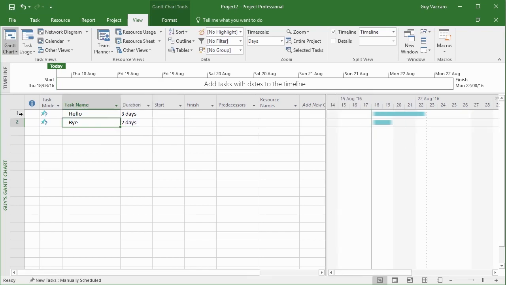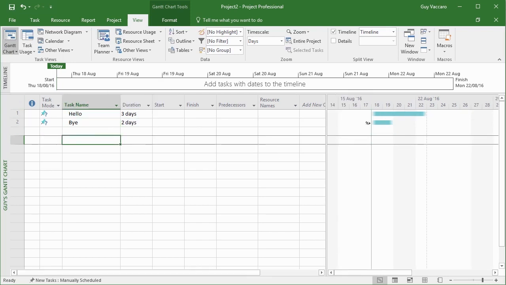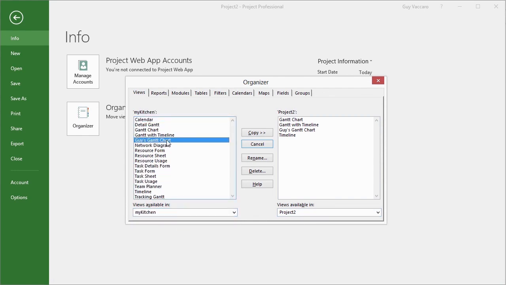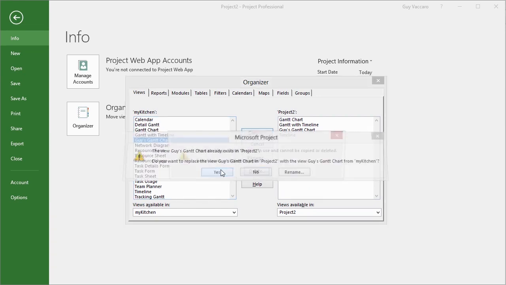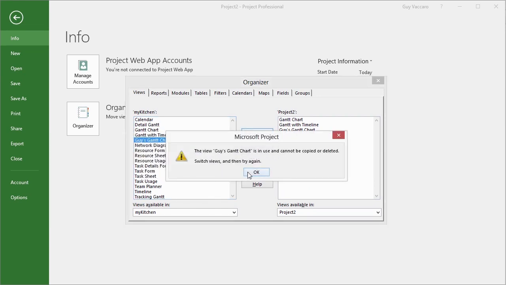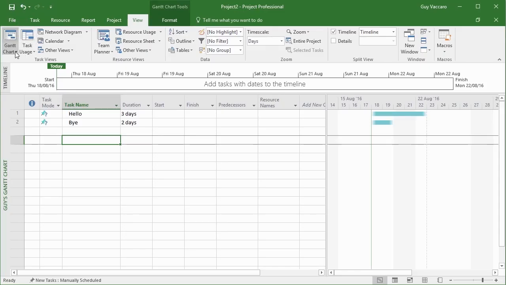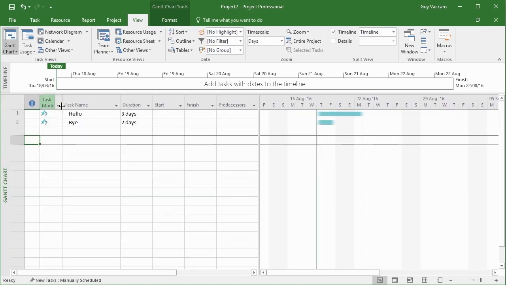Now you can see that it doesn't quite get those green lines. Now the reason for that, I think, is that I don't actually have the latest copy of Guy's Gantt chart. So let's go to the organizer. This is the project I'm in, project 2. In the project My Kitchen is Guy's Gantt chart. Let's see what happens if I copy that across into project 2. And it says I can't because it's in use. So you've got to be a little bit careful when you're copying these views around that you're not actually using them. Let's just choose the Gantt chart for the moment.